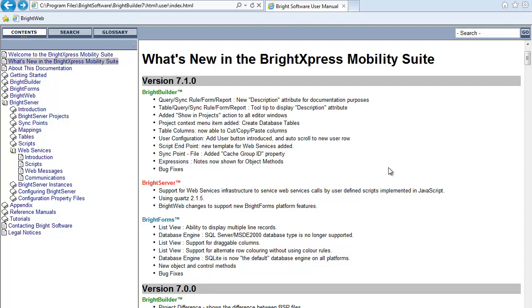So in Bright Server we've already covered the Web Services Infrastructure Edition, and the next one is Bright Server 7.1.0 now uses Quartz 2.1.5, which is a code library that Bright Server uses for scheduling. That's just been upgraded. And the next edition after that is in Bright Server, the Bright Web changes now support some of the new BrightForms platform features. So Bright Web is just covering some of the new additions in BrightForms. So I'll now go through the BrightForms additions, and Bright Web basically reflects those same changes.